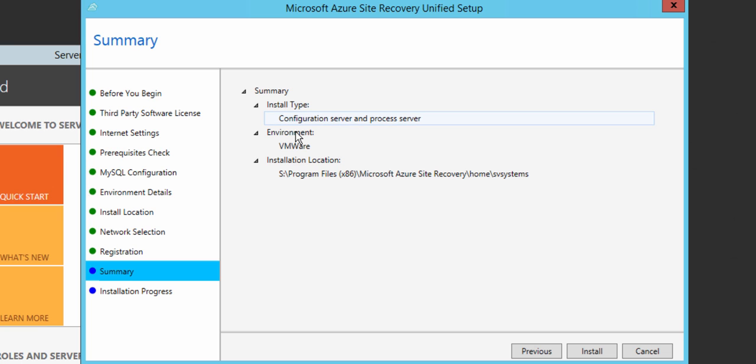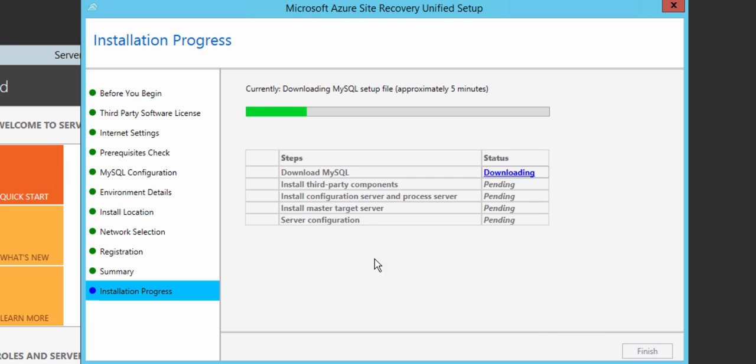So we've done all the steps of the setup. Install type: configuration server and process server, environment VMware. Install location is going to be on the S drive, which has 598 gigs of space. All right, so it's going to go through and set this up. It says it's going to take around 5 minutes. We'll come back when it's finished and give you an update.